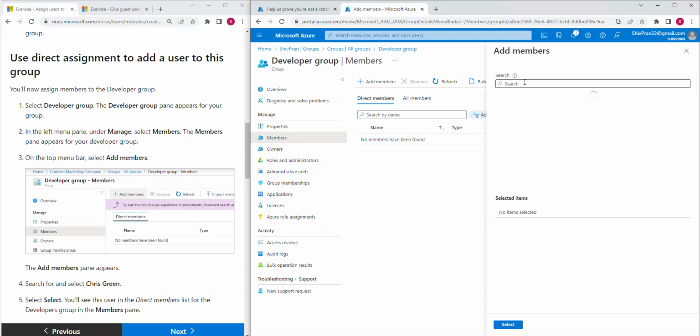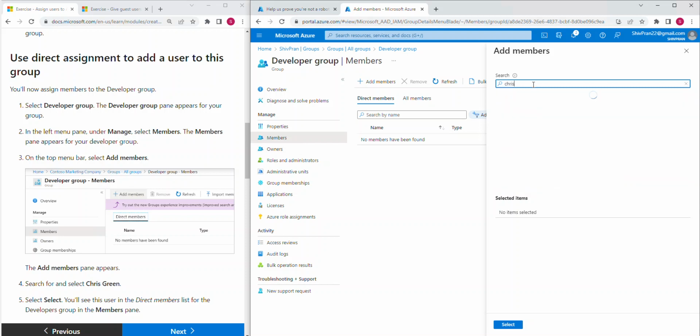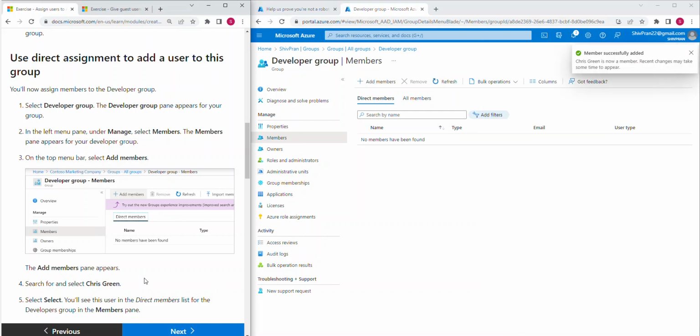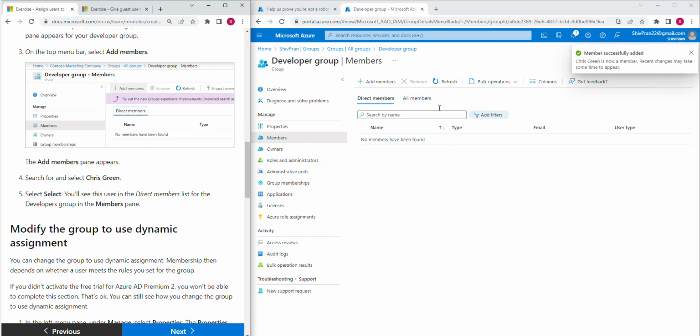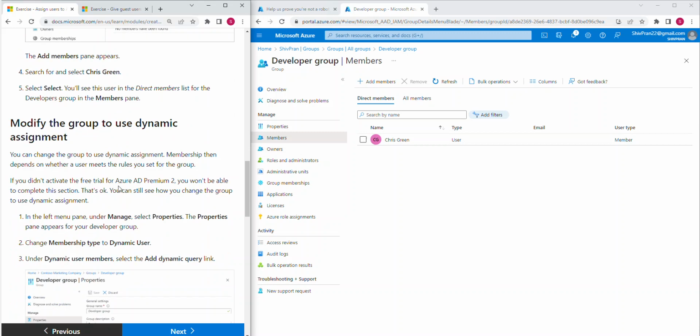From the search box you can search for your users and then select that user. In this case we want to add Chris as a member of this particular group. I have searched for it and selected that user. Now click on select. Now I will refresh this portal again, and here we can see a new user added as a member of this group. Here we go. Again, you have to click a couple of times to see the updated information about this group.